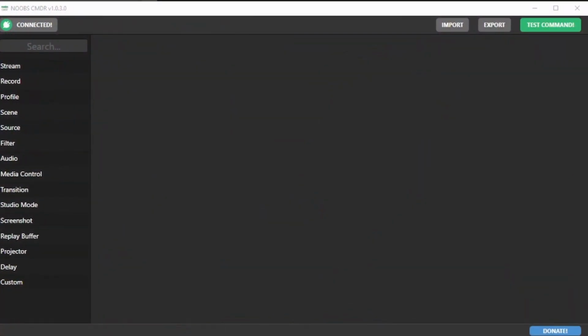But once we get our voice how we want it to sound, this is where NOOBSCMDR comes in, and it's actually very easy to set up. When you first open it, you're going to have to type in your server IP and your port from your OBS WebSocket window and your password if you set one, and click connect. You do have to have OBS open to do really anything with this software, whether it's add effects, change effects, or even connect to OBS itself.